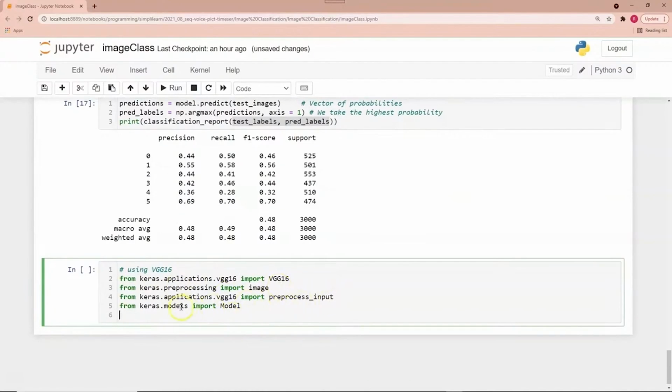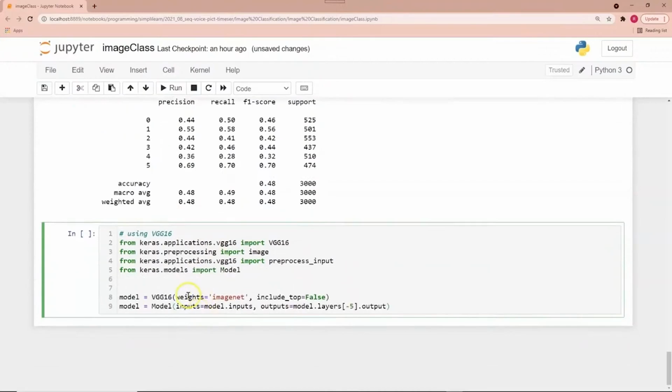And so we need to go ahead and import all our different stuff from Keras. The main one is the VGG16 setup on there. There's also the preprocessing of images, applications, preprocess input. This is all part of the VGG16 setup. And once we have all of those, we need to go ahead and create our model. We're just going to create a VGG16 model in here. Inputs, model inputs, outputs, model inputs.